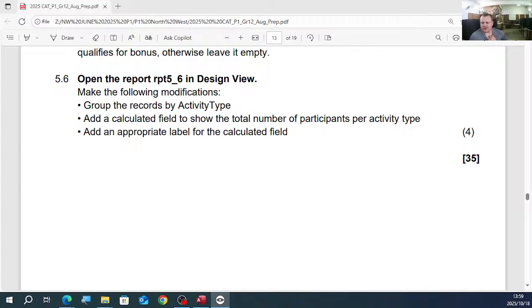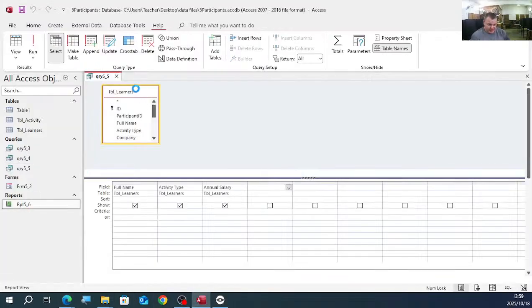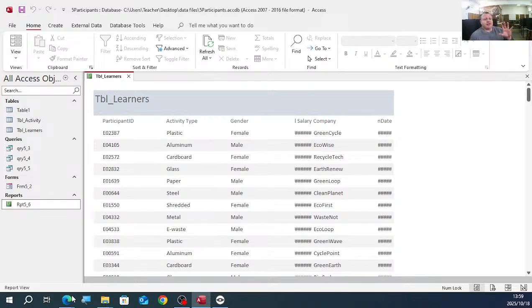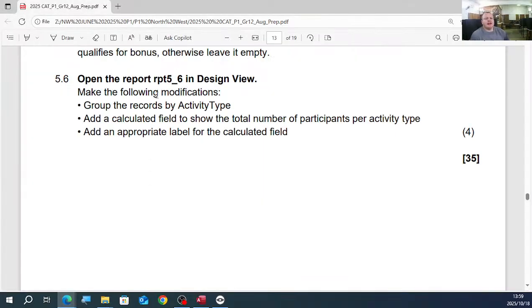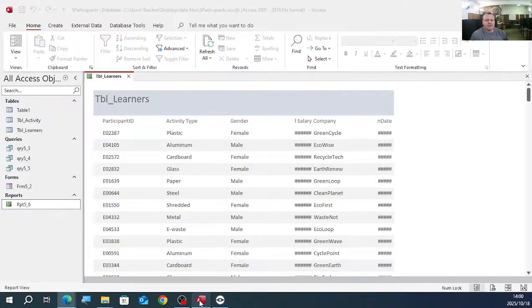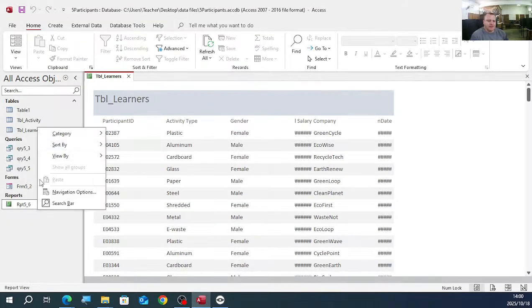Report, guys. Let's quickly take over the screens again. Open the report, RPT 5_6. There's the report. I'm just opening it up. There you can see now. The question there is, make the following modifications. So we must not recreate the report. We must change the existing report. Group the records by activity type. So have a look here. I will go to the design view.